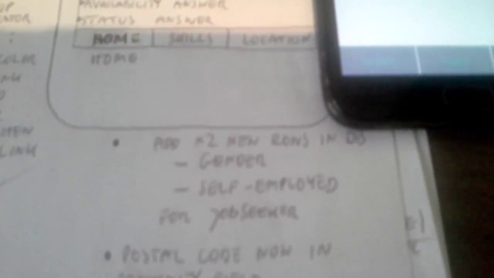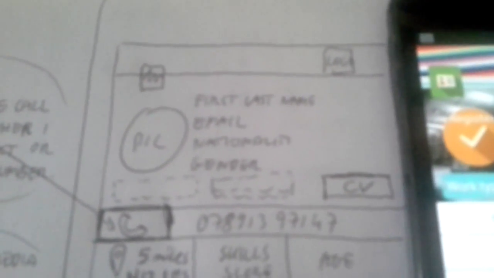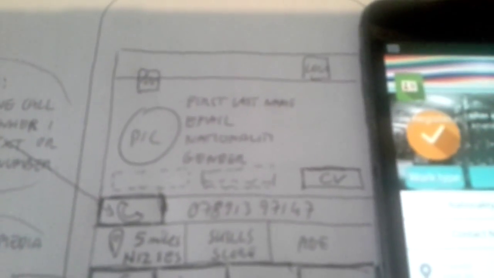So you have to add 2 rows, job seeker gender and employment status. You can call it employment status, okay? So the gender will go here, but no label for gender as well, it's going to be either male or female. Now these dotted lines are the admin, the places for the buttons, like these buttons.